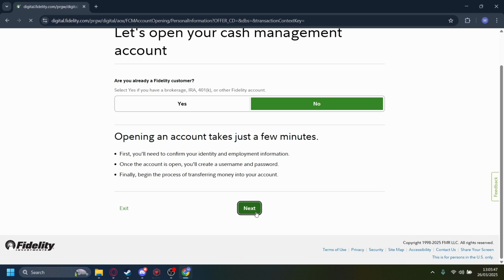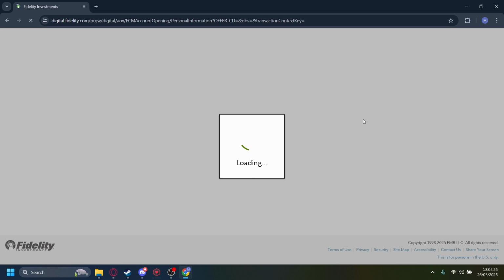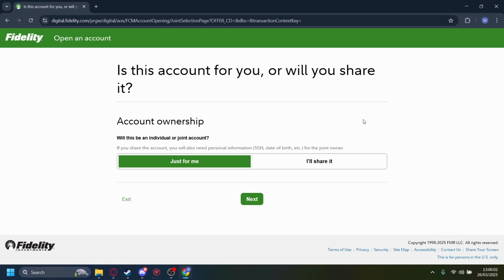And then you'll have to fill out a couple of forms, a couple of identity verifications as well, and of course your employment information. You can see it'll load like this, so let's just wait for it to load. Now once here, you'll have to pick what kind of account you want. Is it just for you, or do you want to share it? Then just tap on next.